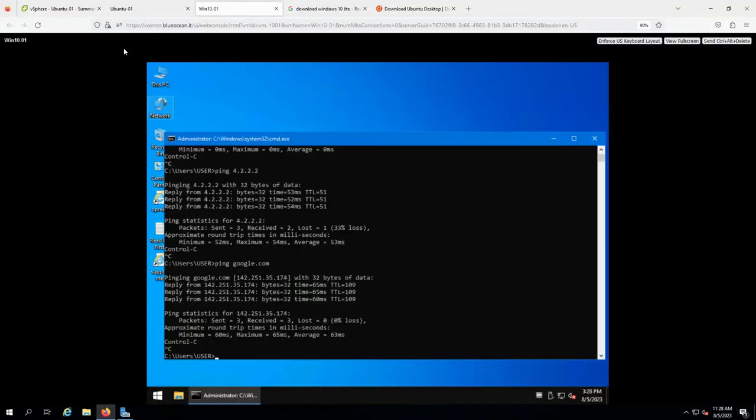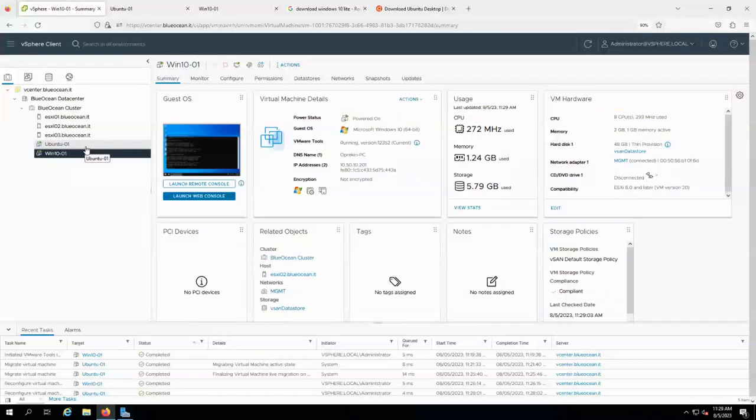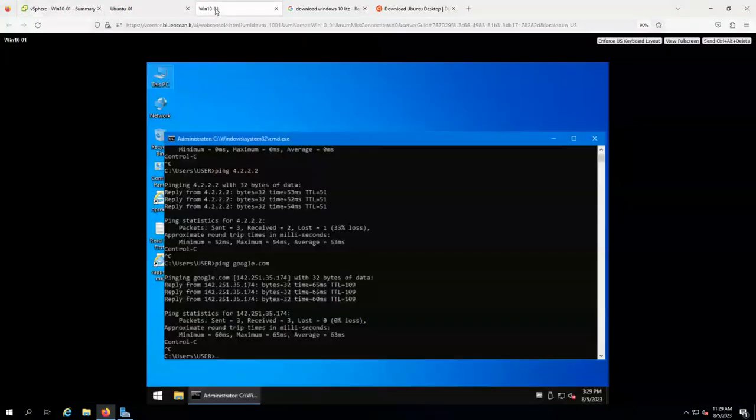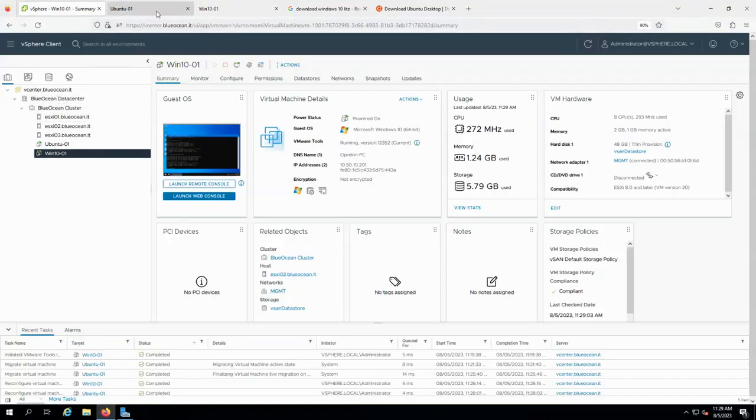Okay. And after we deploy the Windows 10, we're going to use another one, a Windows 10 02 and Ubuntu 02. So for the simplicity of the lab, I think it's better to have 4 VMs, 2 Windows and 2 Ubuntu. I'm going to pause the video and do it in the background. So if in the future we need more VMs to do some labs, we have already created them.